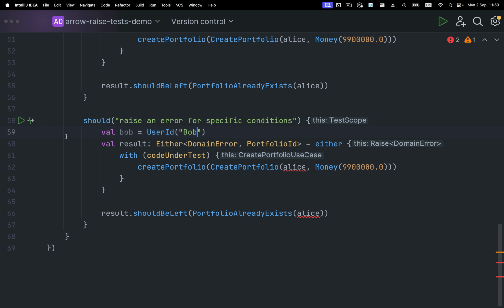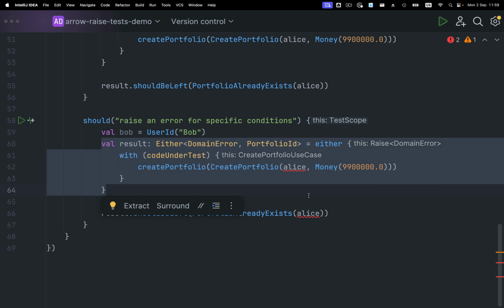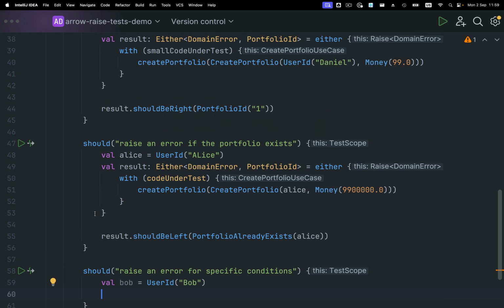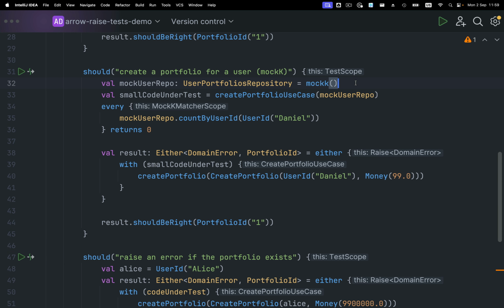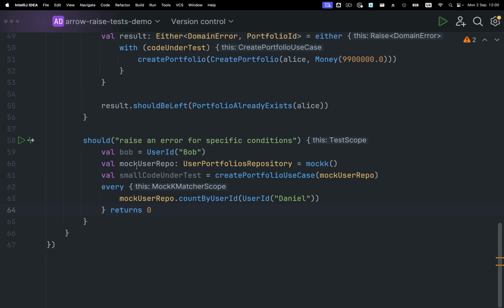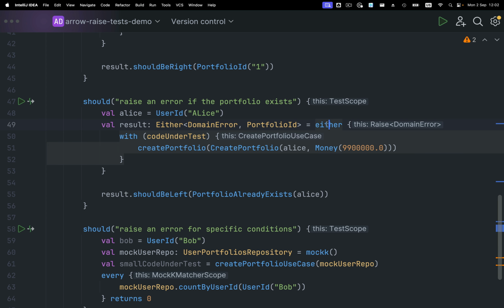So Bob. And I'm going to have to remove the rest of my code. And I'm going to take this mock that I created earlier and the small code under test and the every call. So I'm going to have my mock, my small code under test that takes the mocked instance as an argument. And instead of programming the mock here in the scope of the test, I can program it in the scope of a raise or in an either call.